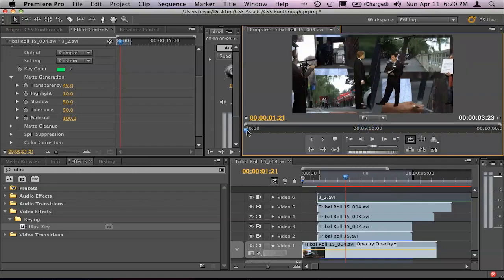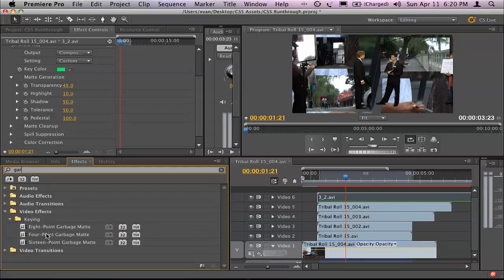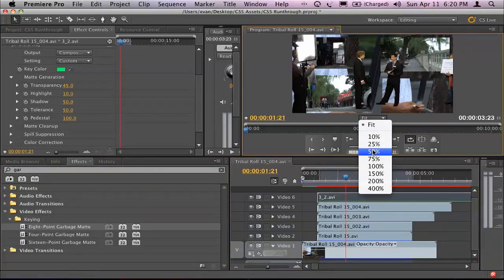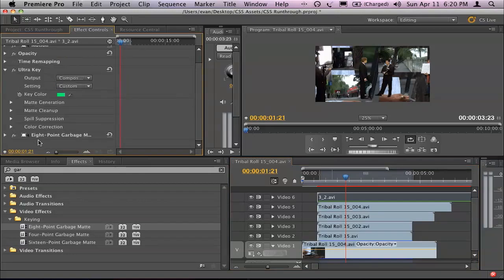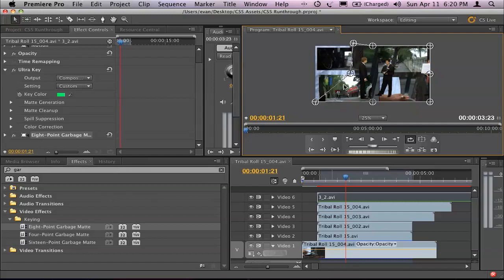We've got some crew on either side of the shot here, so I'm going to want to get rid of them as well. So let's choose the garbage mat, which is also a hardware accelerated effect. The 8-point garbage mat should do the trick quite nicely. So I'm just going to go to 25%. That should give me enough room so I can see the handles for the garbage mat. And let's choose my garbage mat, and now I can just lasso out anything I don't want in shot, including the unwanted crew and that boom pole as well.